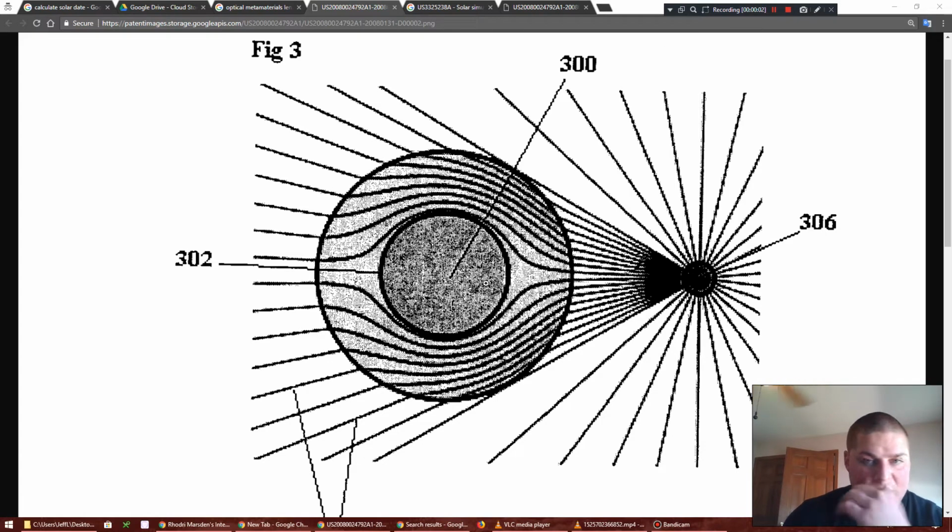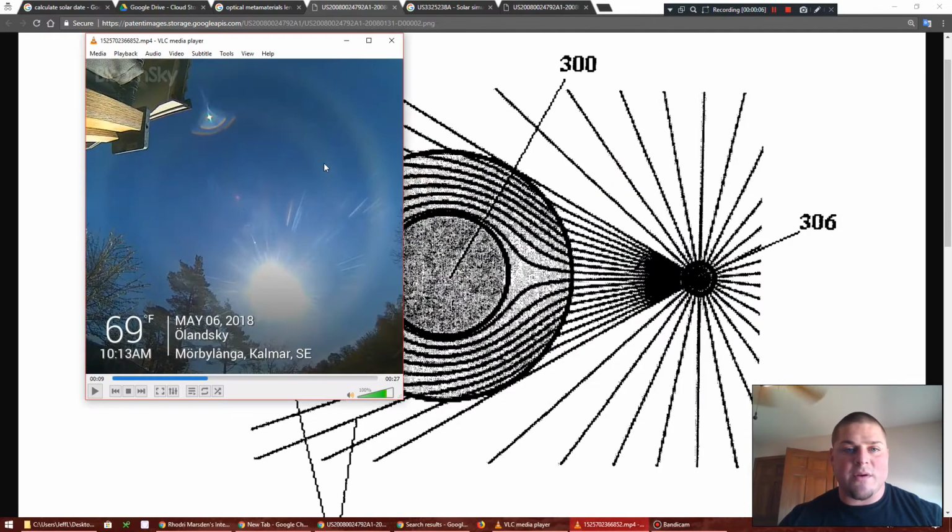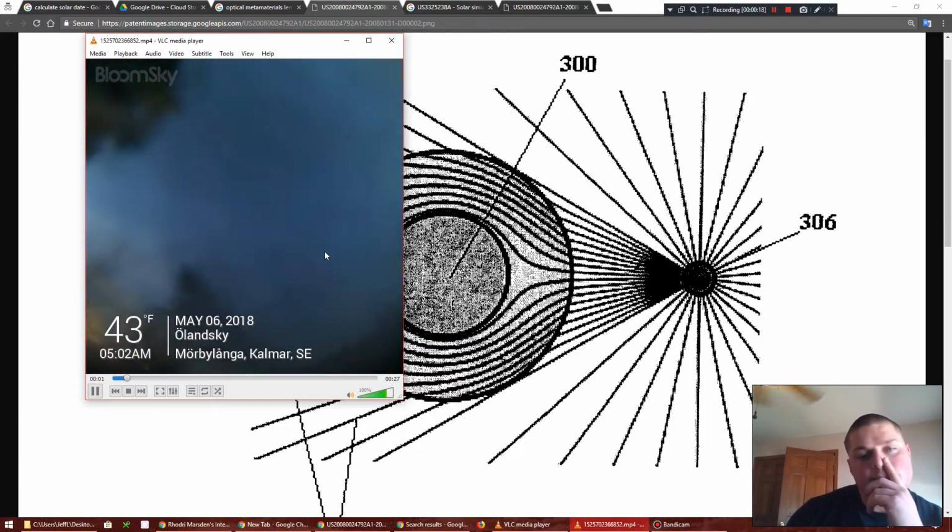Alright, I want to show you a video first. And in this video, you're going to see a metamaterial lens. What is metamaterial? Metamaterial is the science of invisibility cloaking. Yes, like the Harry Potter cloak. Yes. So here we go.